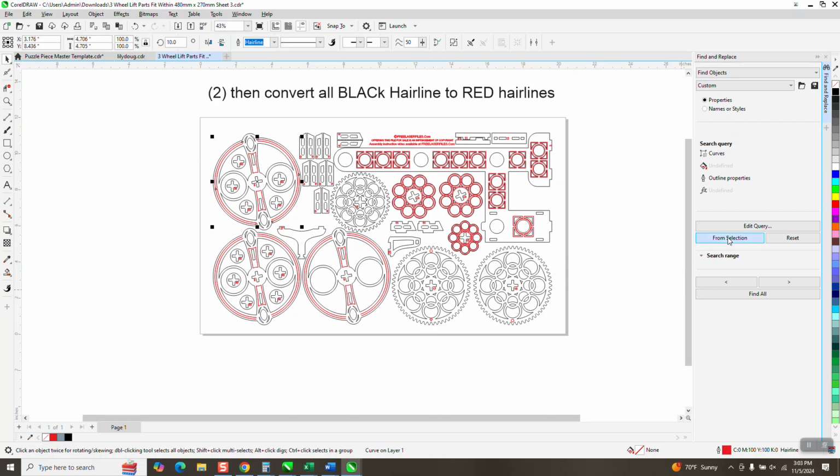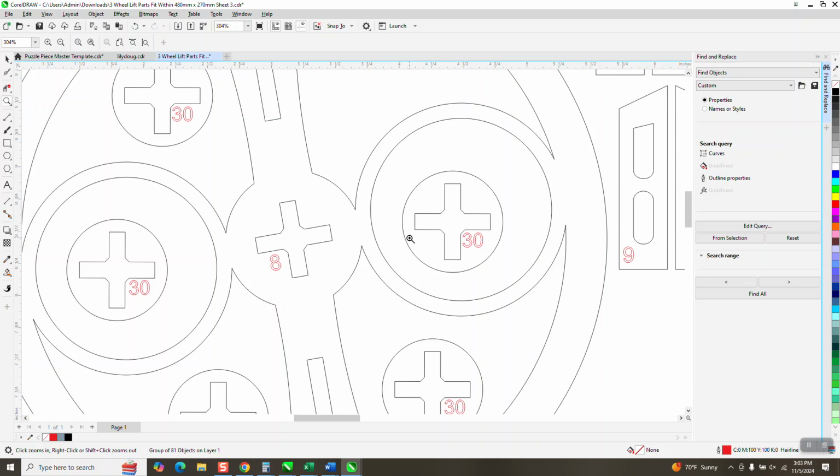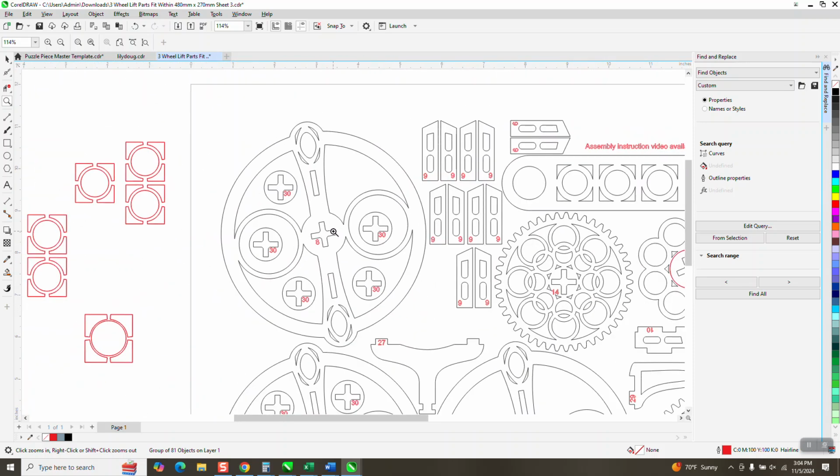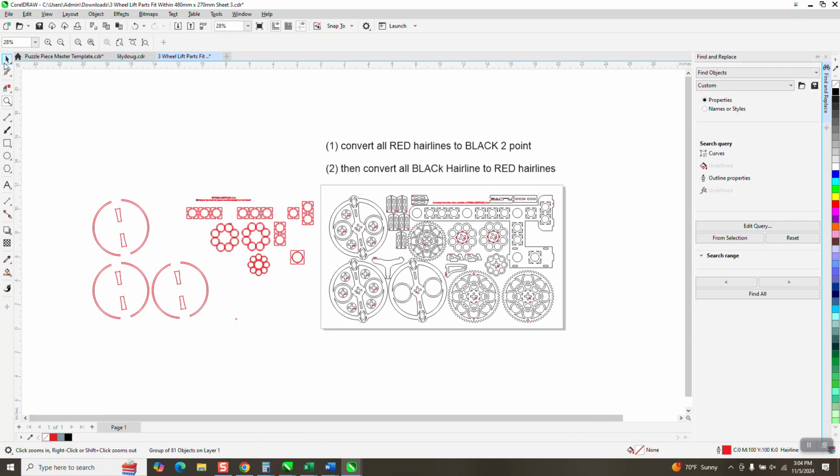Red hairline, from selection, find all. Control G to group it. Nudge it over. Well, because remember I backed up. So there is all your red hairlines. Now also on this drawing, they have marks of part numbers, which I would like to see what this is later. So we can do black hairlines, I guess.